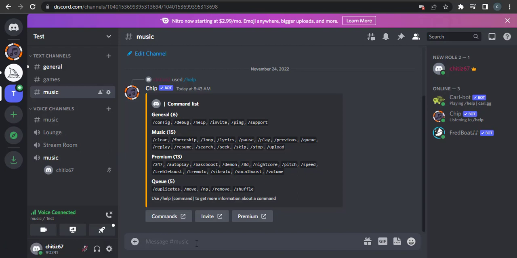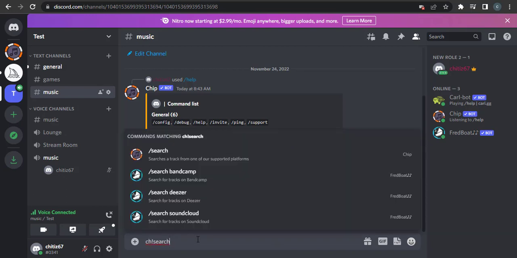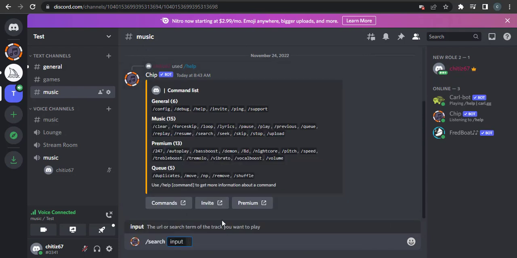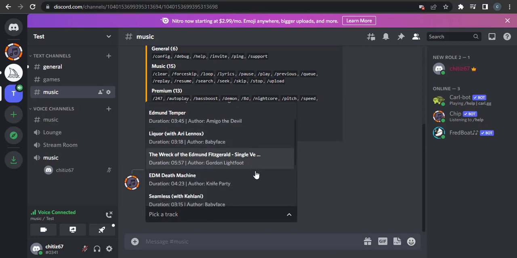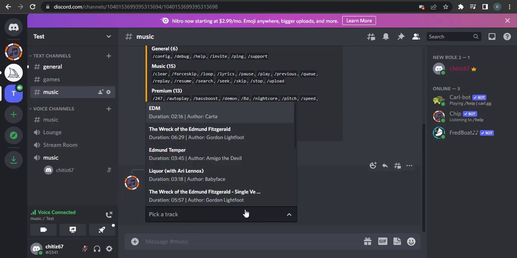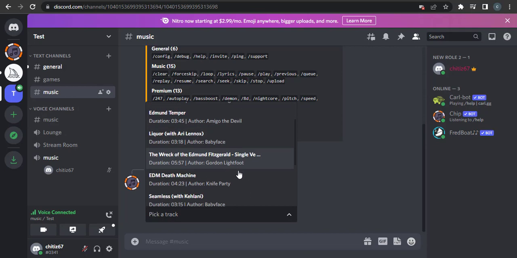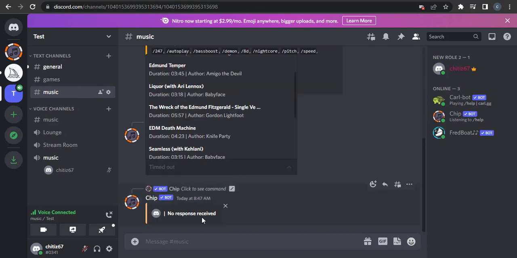The next thing you can do is, after you connected the bot, you can search for the music. Type in ch exclamation. After you enter search, then a suggestion will open. You can also click in this and then enter in the search or the URL that you want to play. After that, you can pick a track. Now you don't need to pick it manually, you can just click it and the music will start to play.